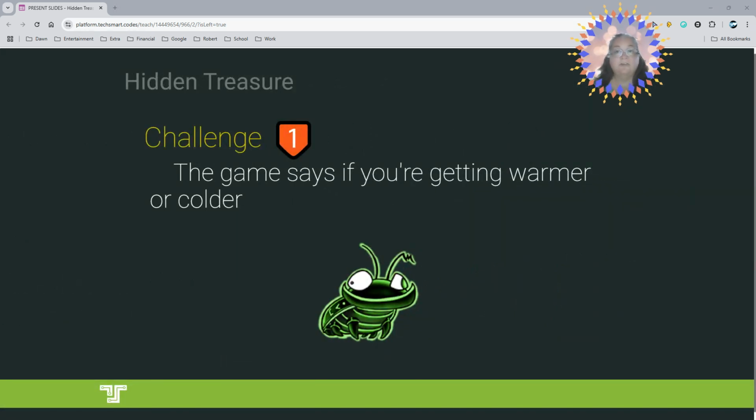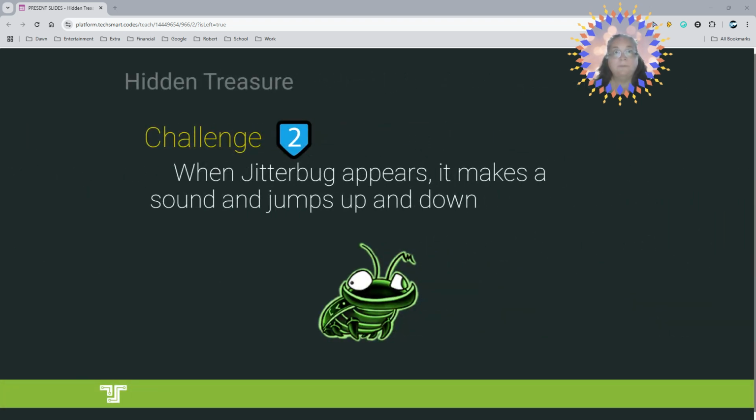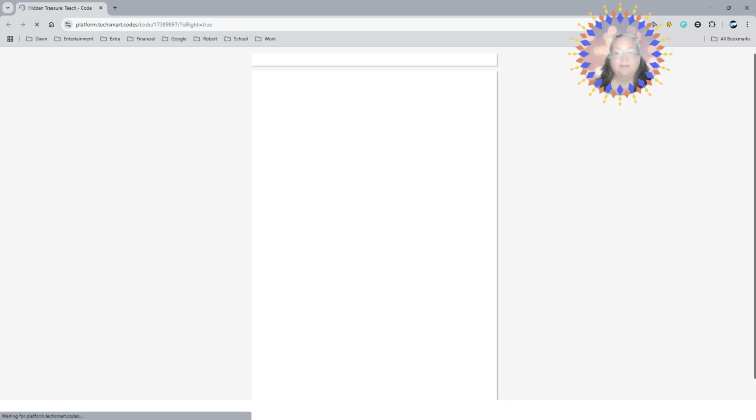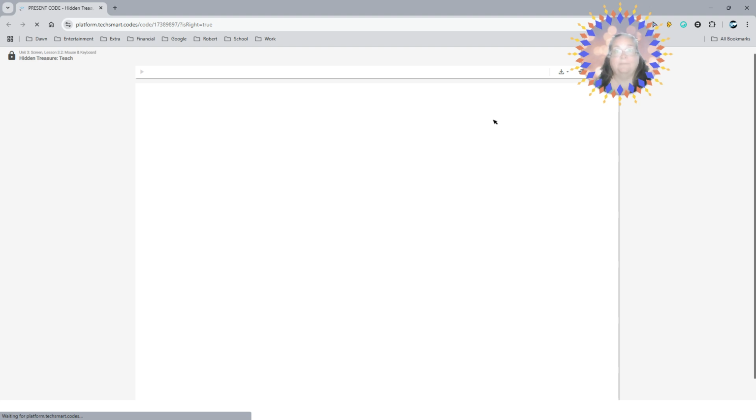Here's your first challenge that you get to do. The game says if you're getting warmer or colder. When Jitterbug appears, it makes a sound and jumps up and down. And then the game says how many clicks you took. This looks like a lot of fun. Let's go look at our code and look at that side of the game.